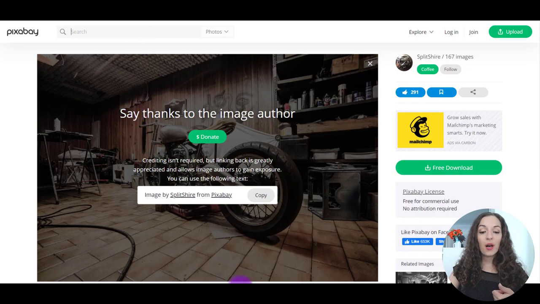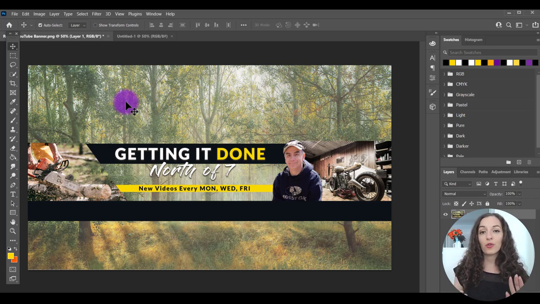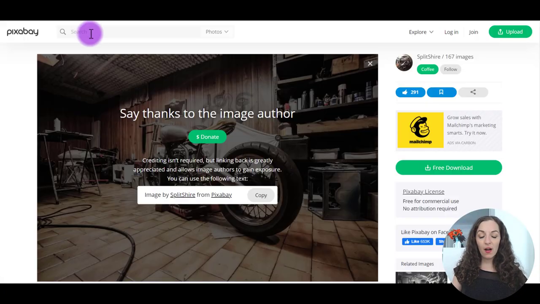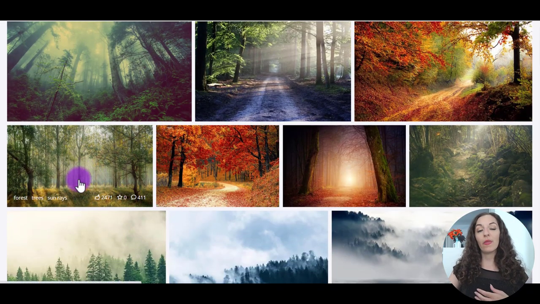For this one, we used a forest, and you can see here it's a very sort of monotonous pattern. So find something similar that's not too distracting, but still kind of goes along with the theme of your channel. For Roland, his channel is called Getting It Done North of Seven, and his channel is all about building things, fixing things, outdoor projects. So that's why we have these types of images on the banner. So go to pixabay.com, type in, so for me, I typed in forest or outdoors, and I found this image, which is what we ended up using on the banner.